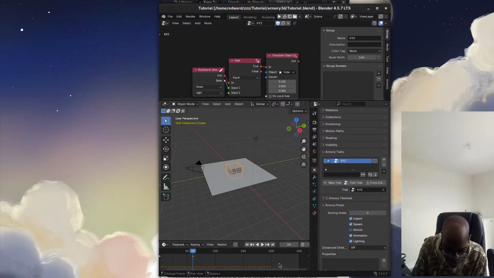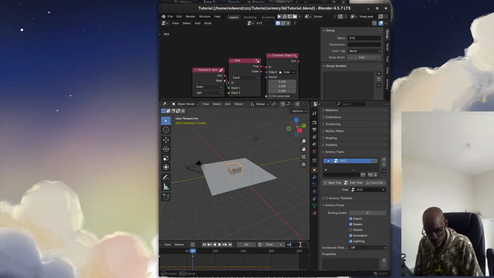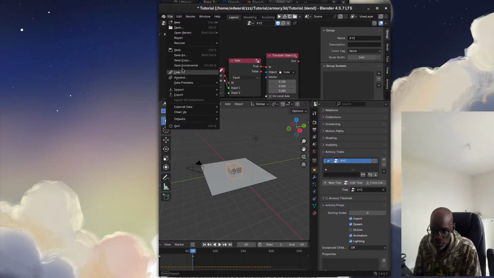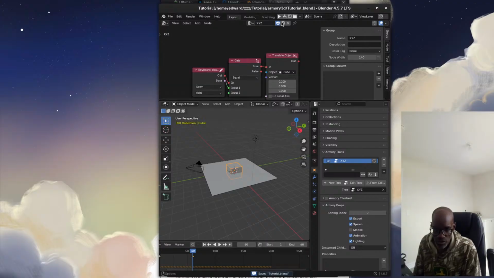What is wrong with this? Didn't I save this? I said at 60. Oh, this part here. Oh, the end. Okay, I'll change the end to 60 as well, and I'll hit save. Let's try if this will work. Maybe that's a problem.